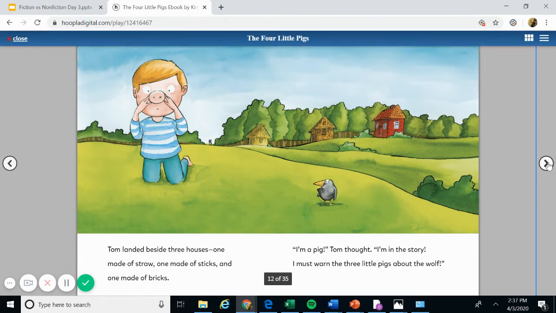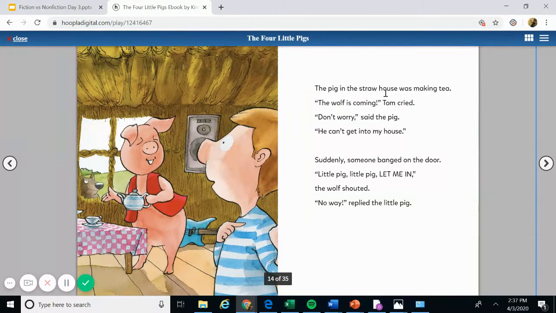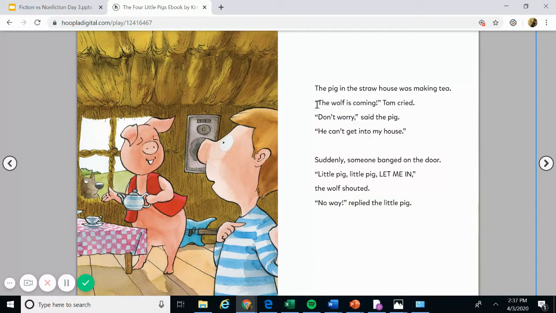Let's continue. The pig in the straw house was making tea. The wolf is coming, Tom cried. Don't worry, said the pig. He can't get into my house. Suddenly, someone banged on the door. Little pig, let me in, the wolf shouted. No way, replied the little pig.